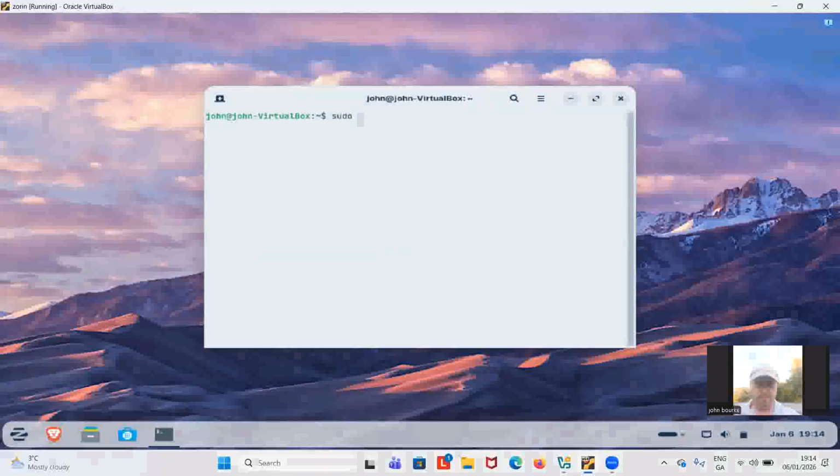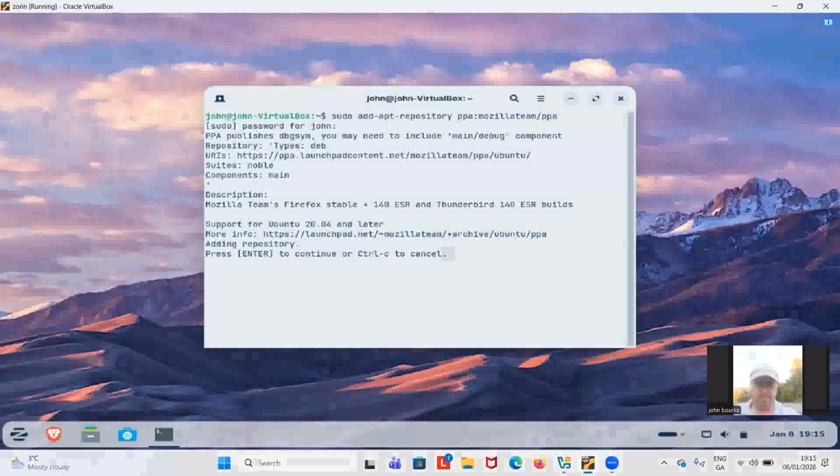So it's sudo add-apt-repository, and I'll type in my password and press enter to continue.